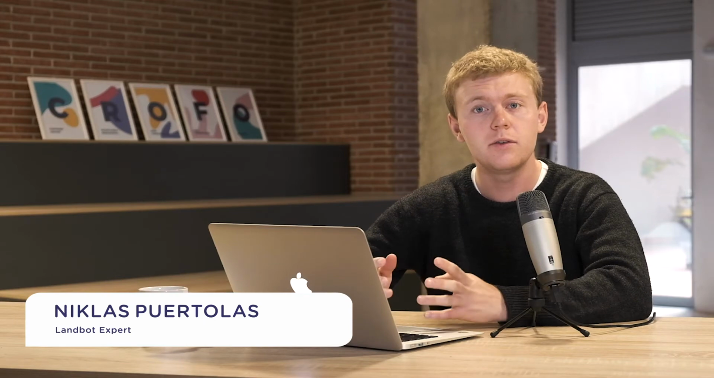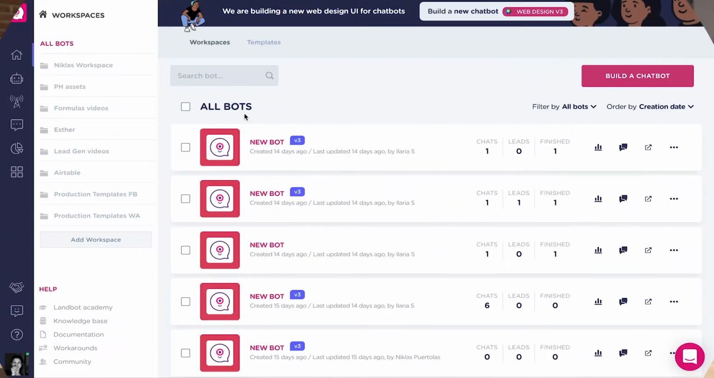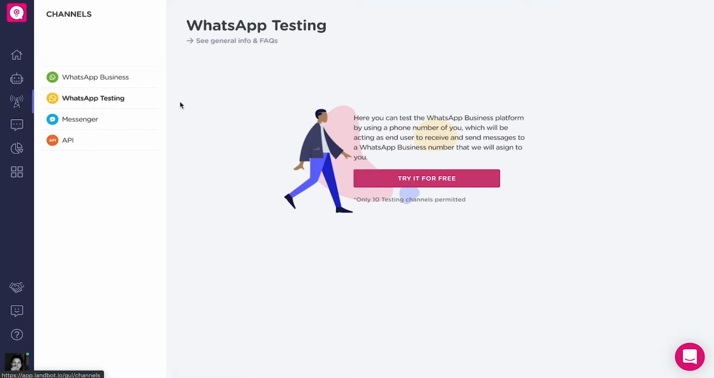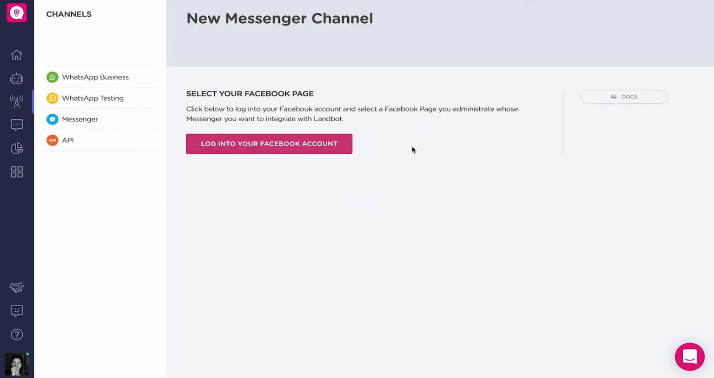Hi, to create a new Facebook Messenger channel, click on the channel section on your left bar of your dashboard, then click on Messenger. Now, click on Login and you will be redirected to Facebook. Log in into your Facebook account with your email and password.